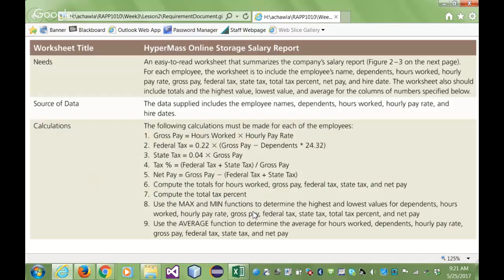There is a max available. There is a min available. They're all available. There is an average function available also, right? So you have to learn how to write formulas and then how to use functions. So if a function is available, don't reinvent the wheel. Use the function. If a function is not available, then try to write your own formulas. So in Excel, you have functions for max, min, and average. Why would you try to do it yourself?